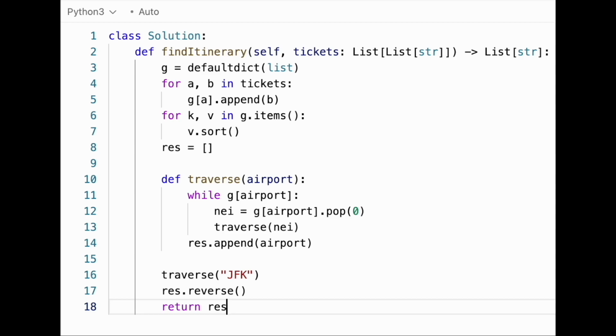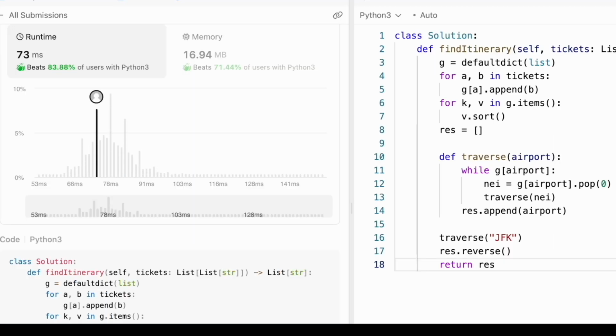Let's try to run the code. As you can see, the submission goes through.